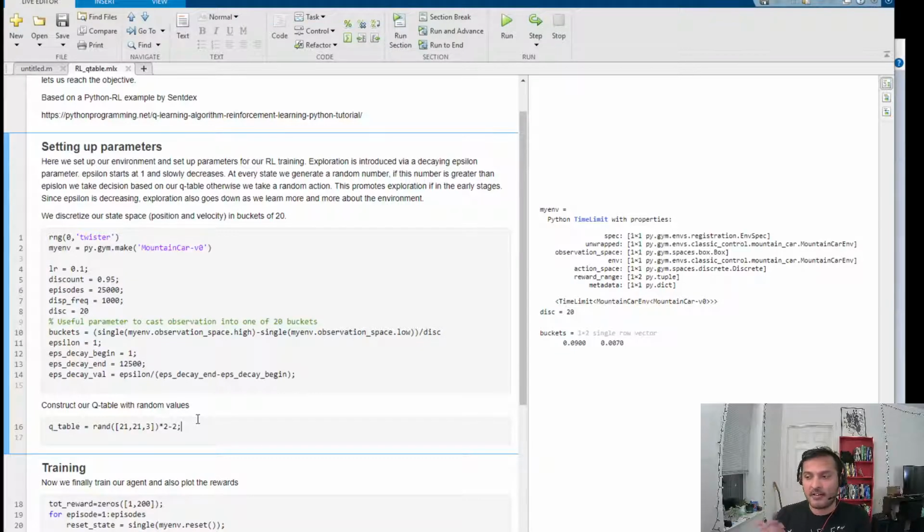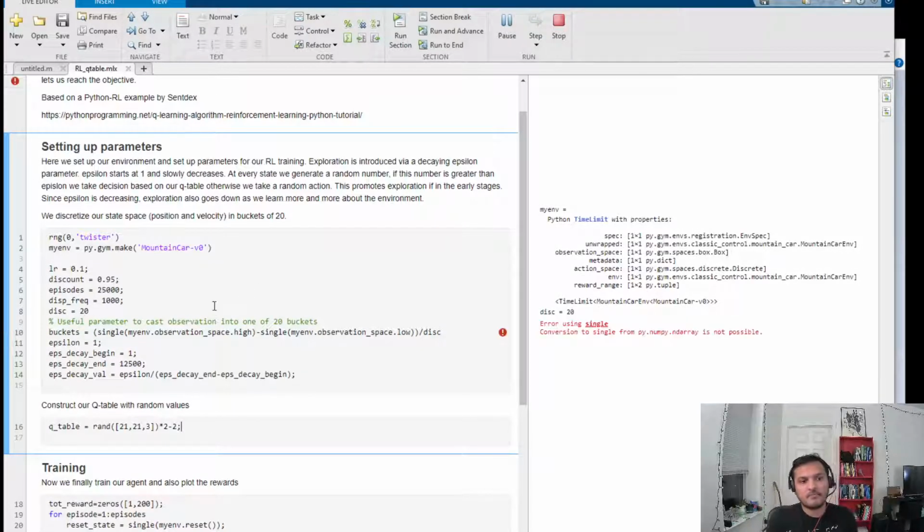Now we create our Q table. Since this is a discretized problem, our action set is just 3, and our buckets are 20 by 20. So I created a matrix of size 21 by 21 by 3. I rescaled my values and filled this table with some random values. This is not so important; you can create random values whatever way you want. Let me run this bit. Great. Oh, I got an error that conversion to single from NumPy array is not possible.